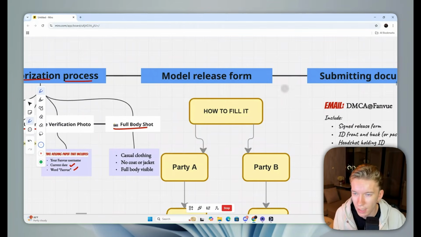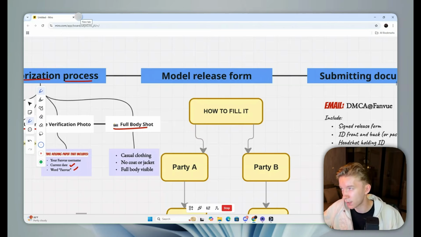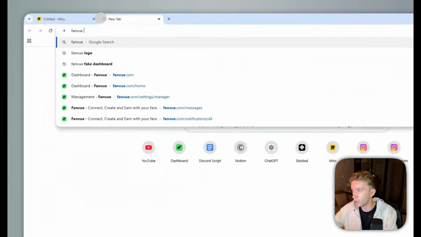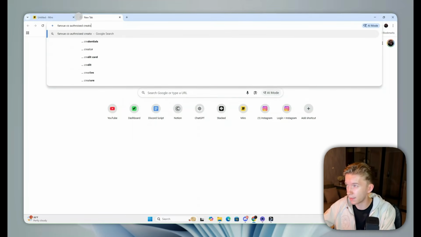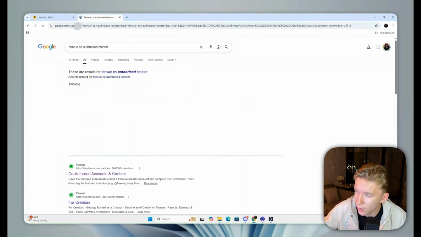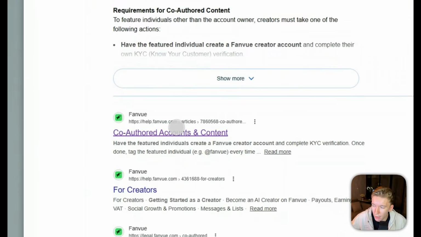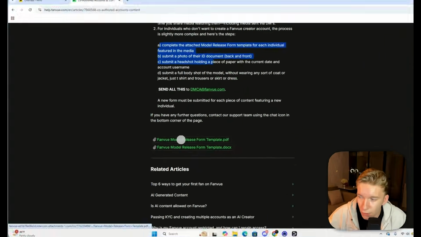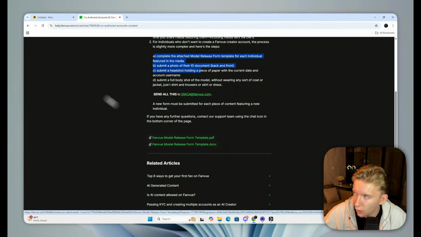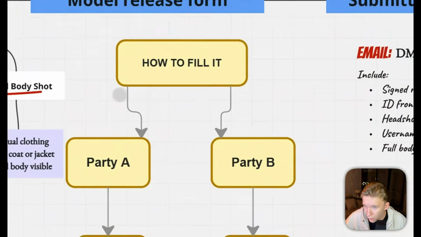So you literally just download their release form from Google. You can just type in here, FanView co-authorized creator. If you type in this, you will see it right here. There's a full document with exactly what you need, and it also gives you the model release form. So you can go ahead and download that and fill that out.